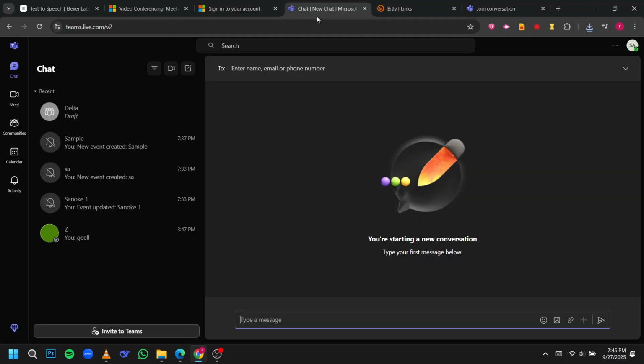Once you're signed in, you'll see the main interface of Microsoft Teams. From here, you can navigate through channels, chats, and settings. For sending a GIF, head to the chat section. You can either select an existing conversation with a person or group, or start a brand new chat by clicking the chat icon on the left side of the screen.